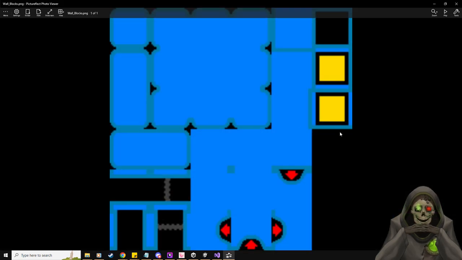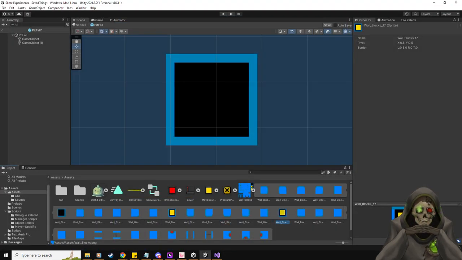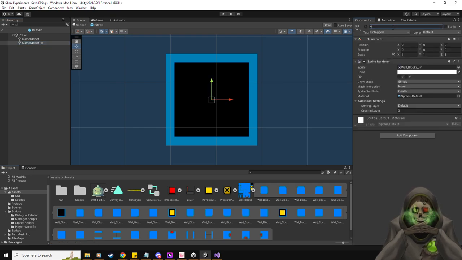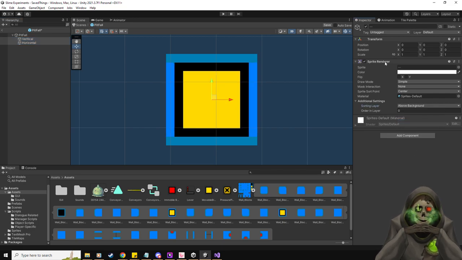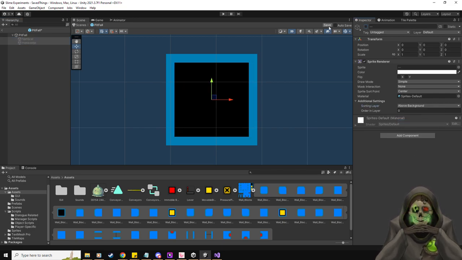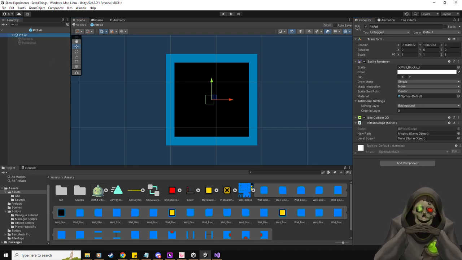Can't tell which one's which. Okay, so this one is the one that's horizontal. Block 17, yeah, 17, so horizontal. This one is vertical. And these are going to be sorting layer above background. They're above them, but they're going to be hidden. Okay? We'll get to that in just a moment.